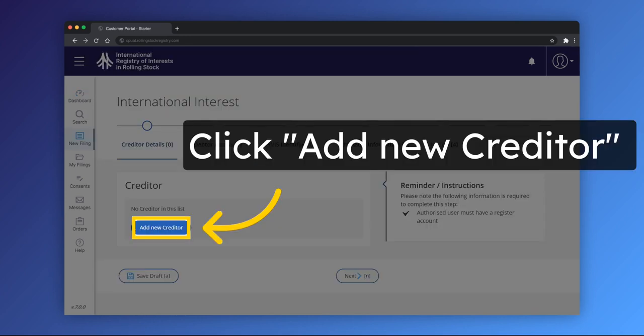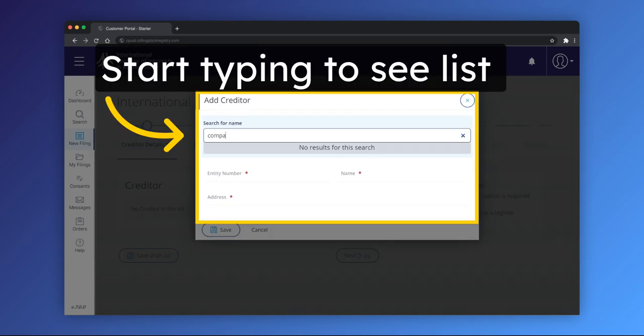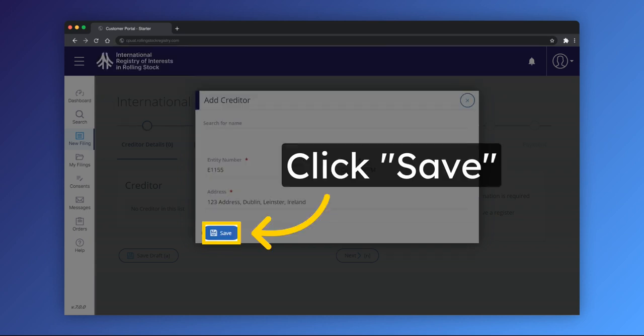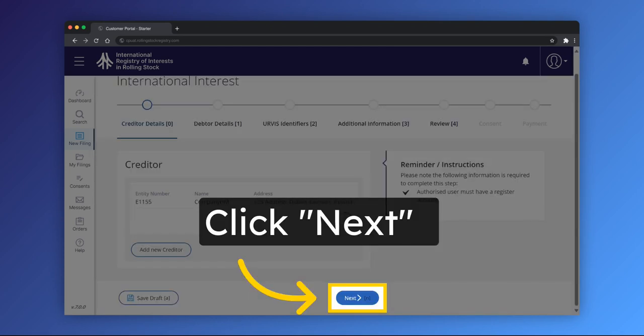On the creditor details screen, search for and select the relevant entities. Type in the name of the entity to be added as a creditor. The application will offer options based on the information entered. To be identified as the creditor, the entity must be registered as an active authenticated entity. Click Save to add the selected entity to the list of creditors. You can then add more creditors or continue to the next step by clicking Next.